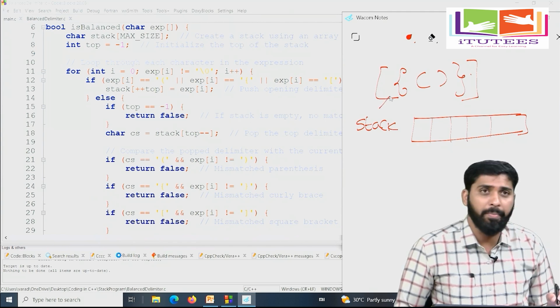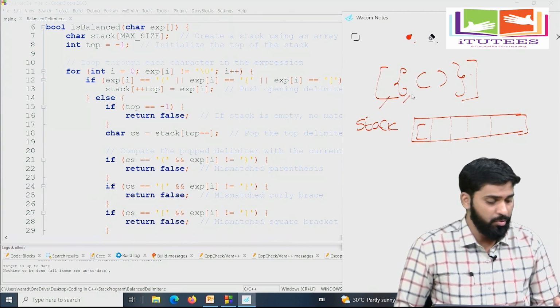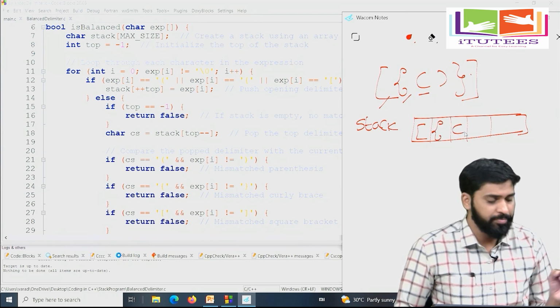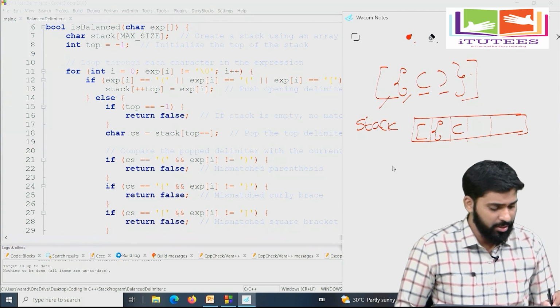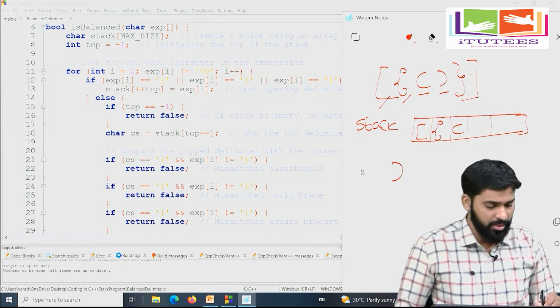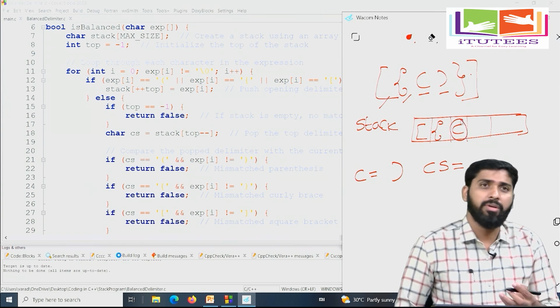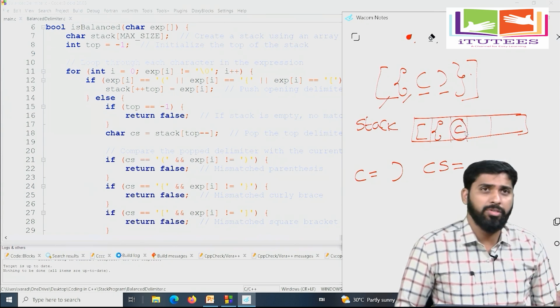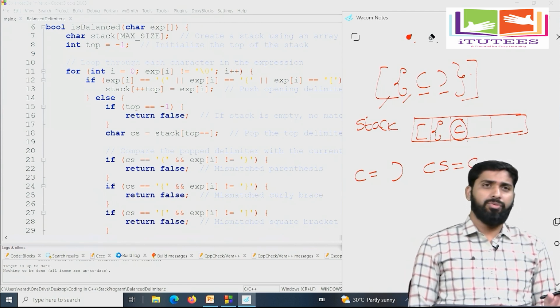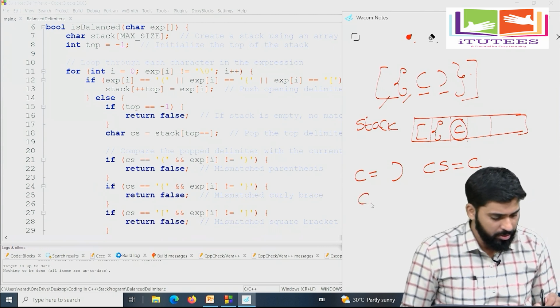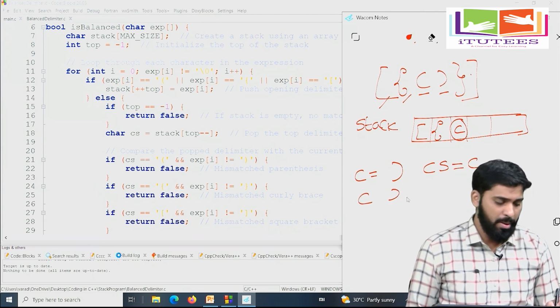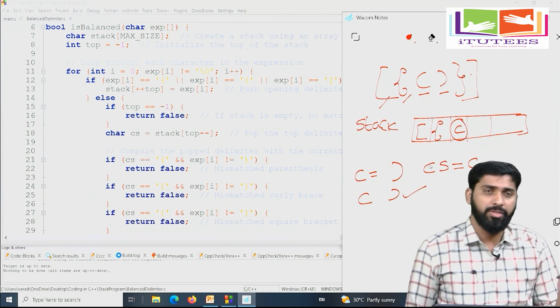Okay, this is the open bracket, so push. This is the open bracket, so push. This is the open bracket, so push. Now the next one is closing. Now this is C. So what is CS? CS equals pop. If we pop, this is the element we get from the stack. Now CS equals the popped element. Now you compare these two. So yes, it is balanced. So move to the next one.